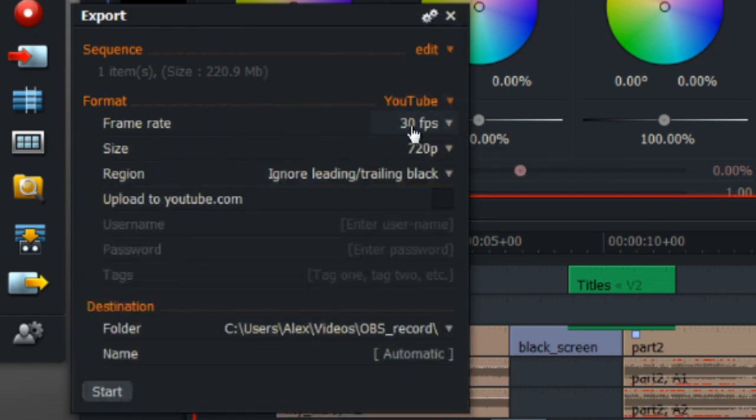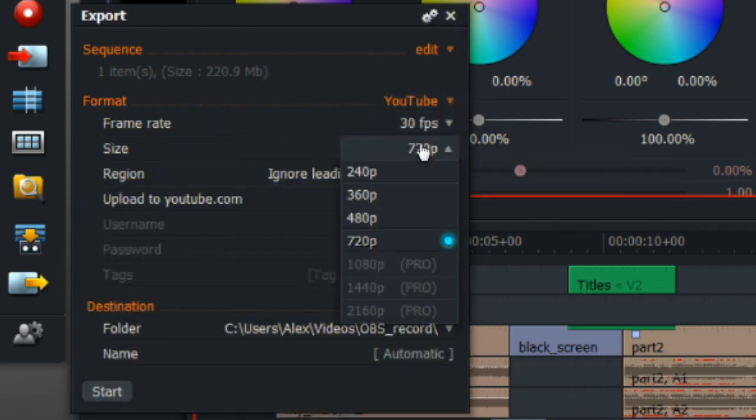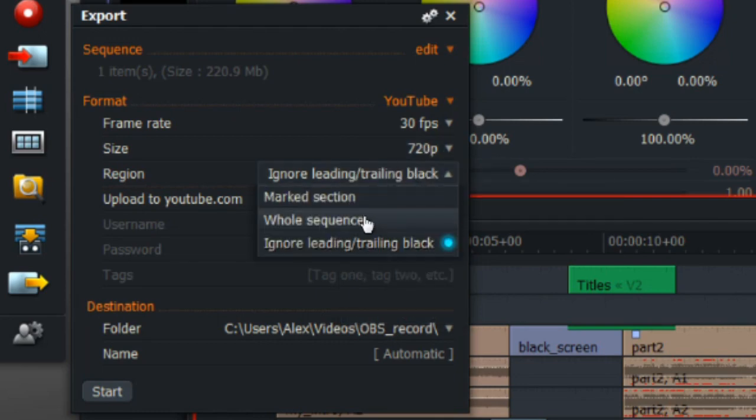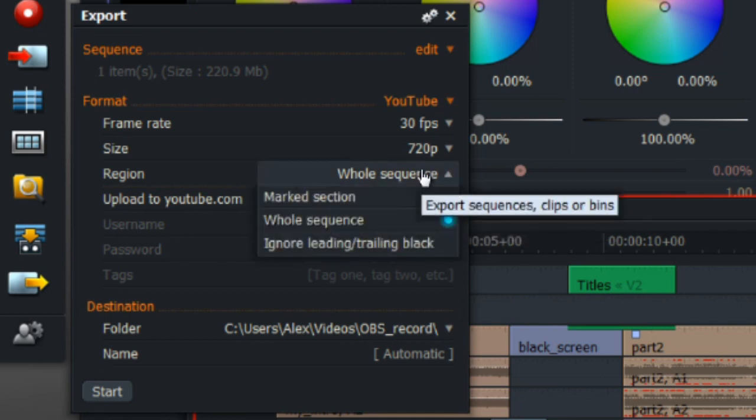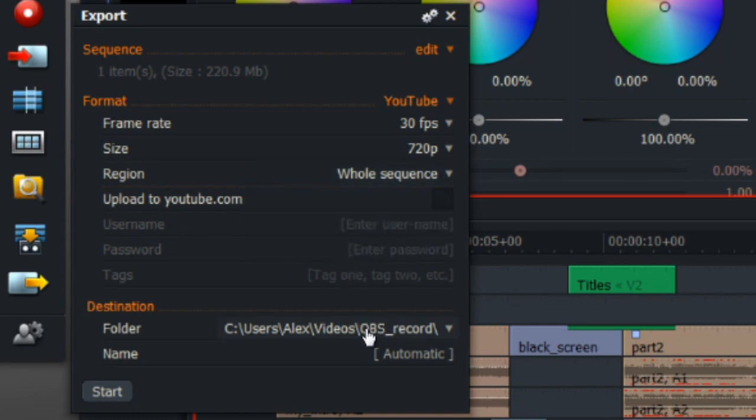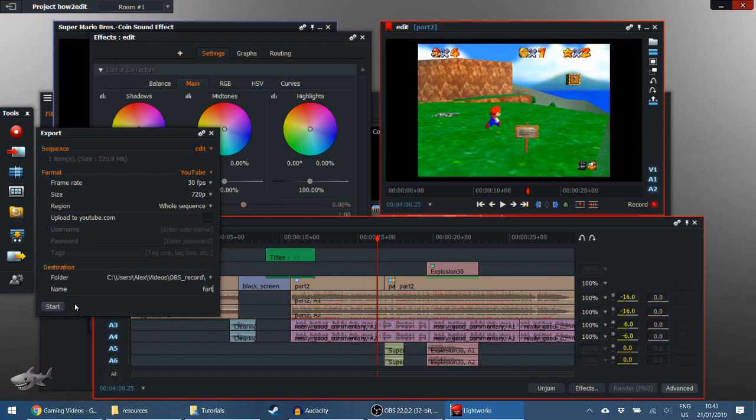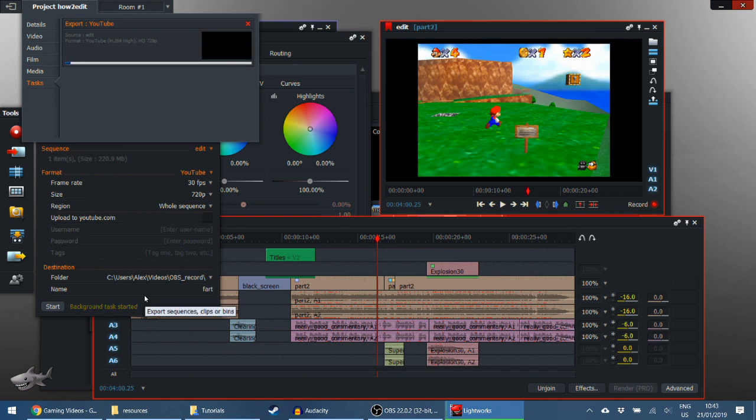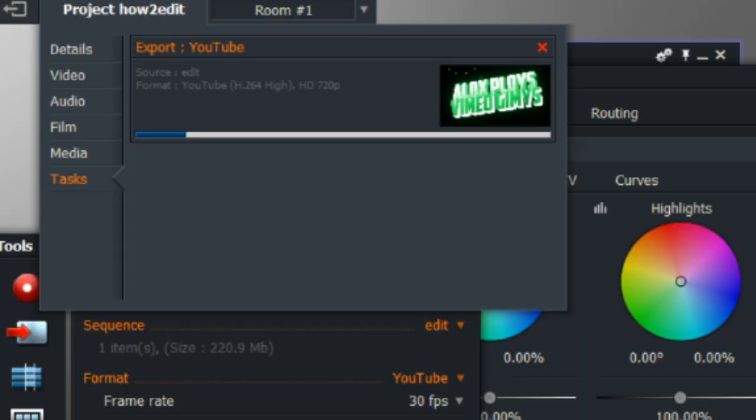YouTube, 30 frames per second is sufficient. Like I said, the free version, 720 is the limit. Region, I like just to say the whole sequence, and not get too fancy. You can do mark section if you mark the specific section you want to render. Ignore leading and trailing black sections. I try to remove them anyway, so for me, whole sequence is the same thing. Destination is where the output will go, and then a file name. And then start. And it's going to start rendering. This is actually mighty quick because it's only 30 seconds. And you can see the progress of it rendering there.